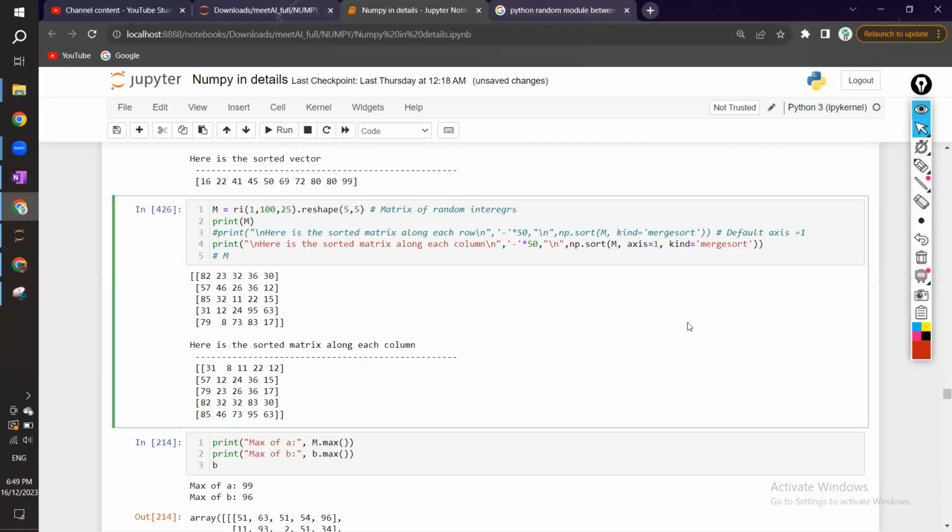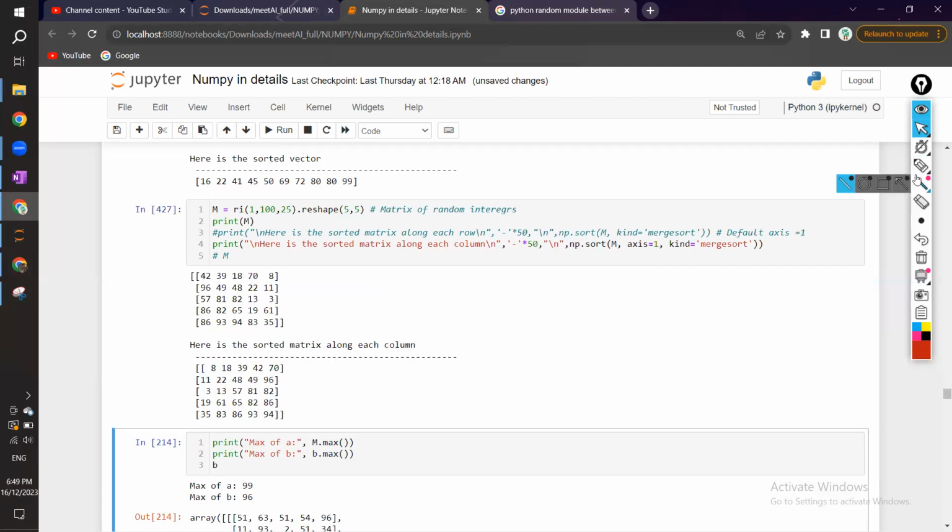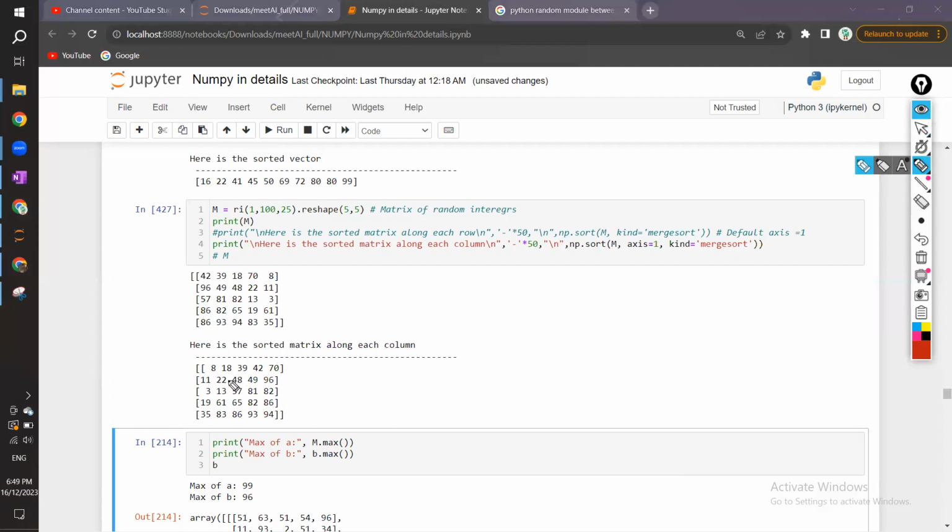So what is the axis equal to? Axis equal to 0 means it's for the column. But if you say axis equal to 1, now the rows will be sorted. Earlier the columns were sorted, but now the rows are sorted. If you see the row 8, 18, 39, it is sorted. Every row is sorted, but the columns are mixed up. See, 70, 96, 82, 86, 84, this is mixed up. Every row is starting from the lowest value and going to the maximum.